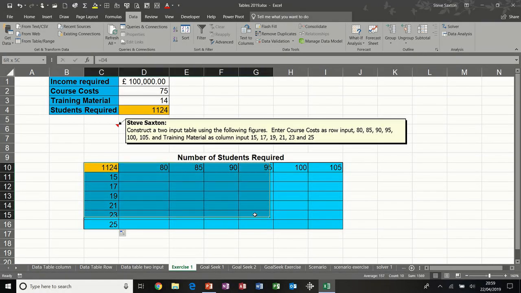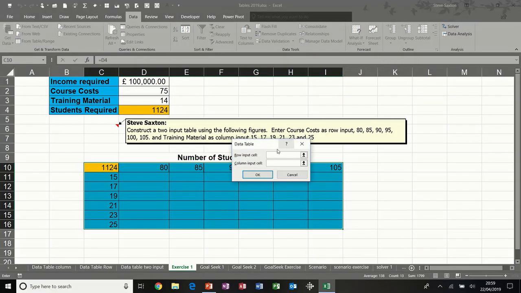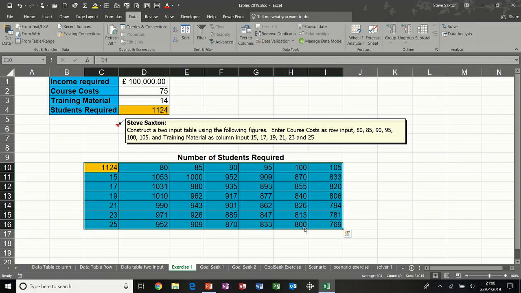Now I need to highlight the whole table. I'll go to the what if analysis box, data tables. My input cell is a course cost, which is that one, and my column cell is the trade material cell, so it's that one. When I click OK, the table is filled in. So that's the first example of some data analysis using data tables.